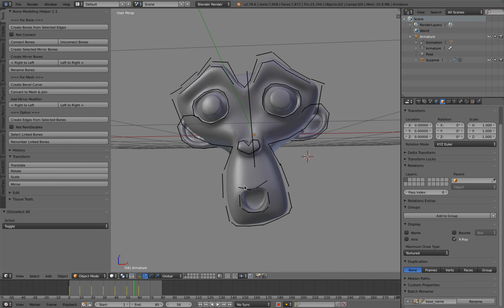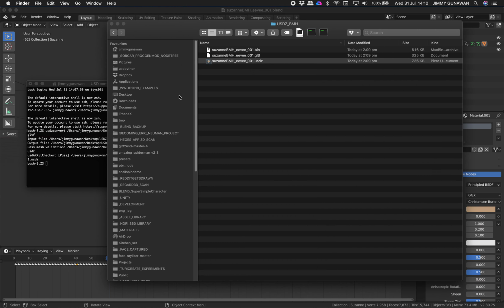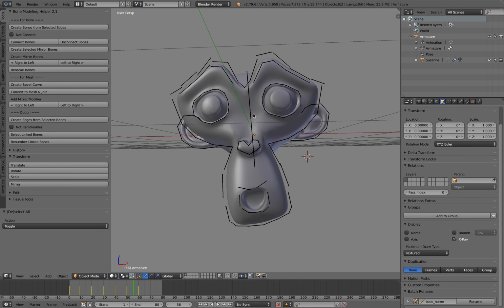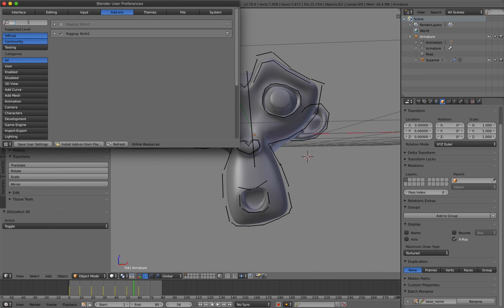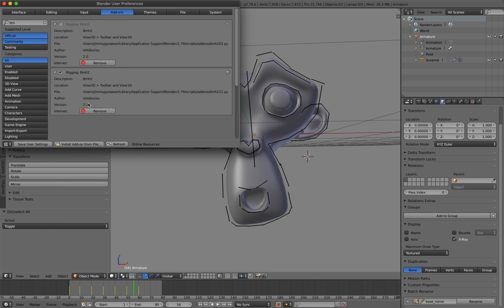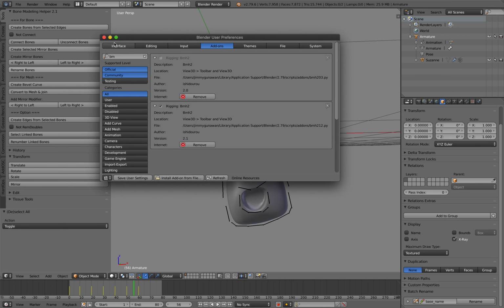Yep. So hopefully this is useful for you. Let me know what you think. You basically need to download the BMH add-on, Bone Modeling Helper. I have version 2 and version 2.1. Oh, the author is Ishidourou. I'll try to contact him, and maybe he has a version for Blender 2.8.